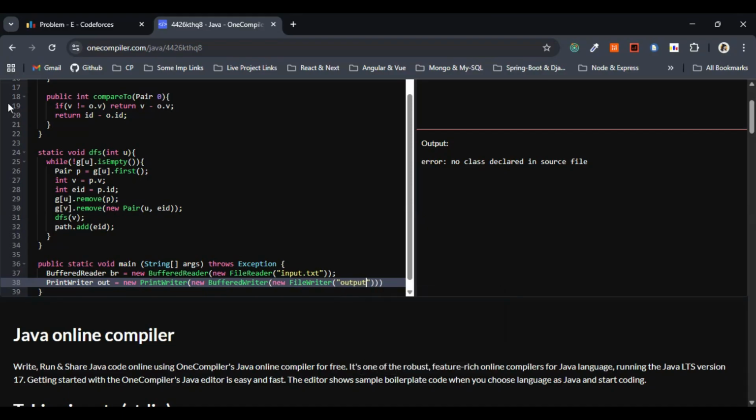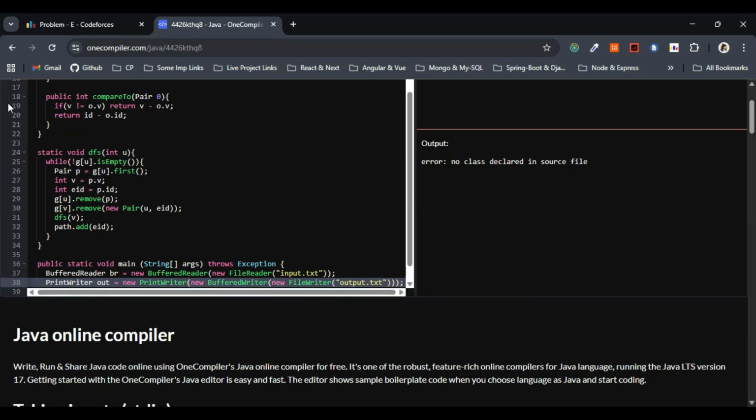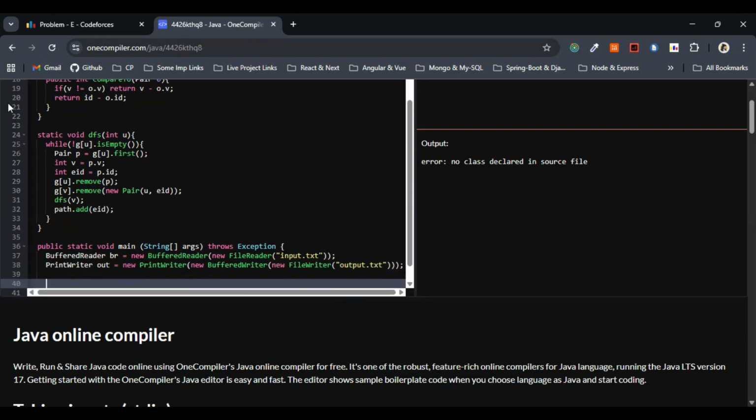So this one will be output.txt. Yeah, this is fine. So this is it. Next, let's initialize the adjacency sets for all the possible vertex IDs. So let's move on with the iteration part.